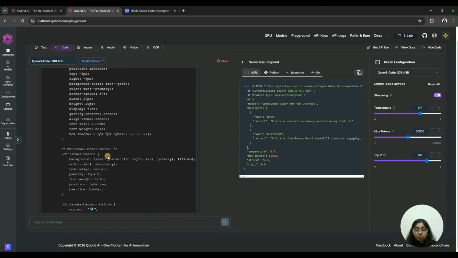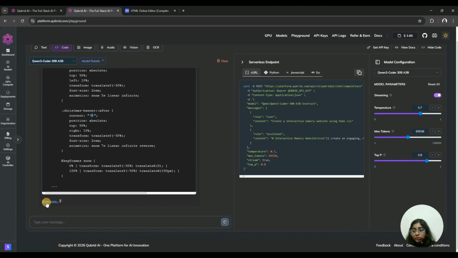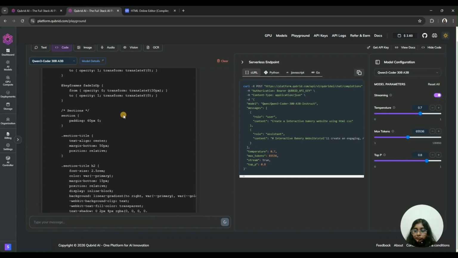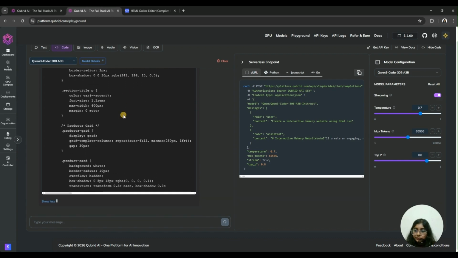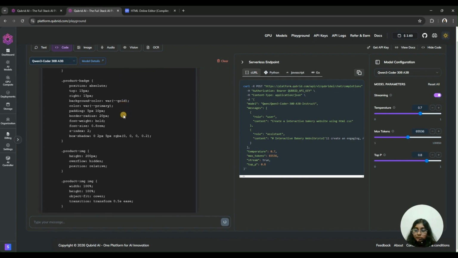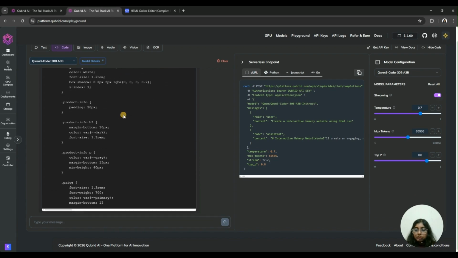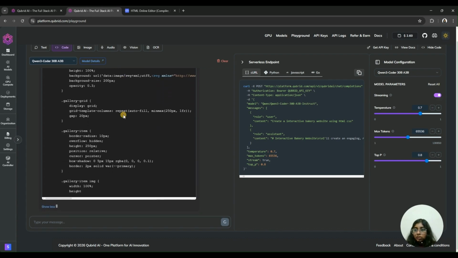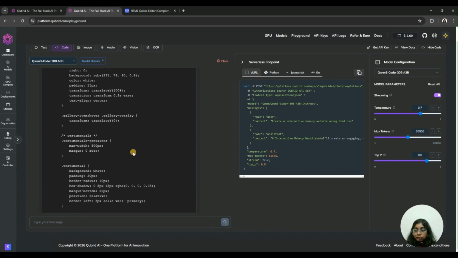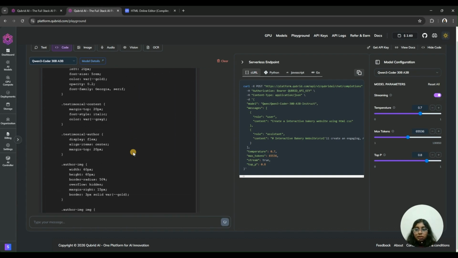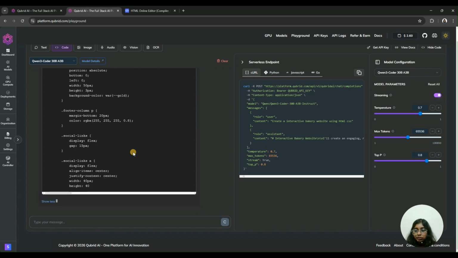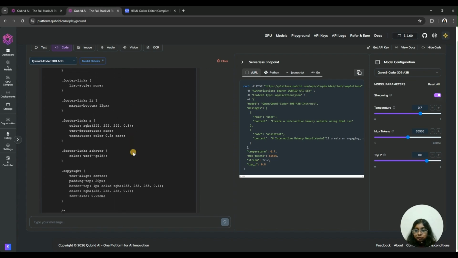So it will take some time regarding how much content it has to change. The one good thing about this is that it's giving all the code in one go over here. You don't need to create any separate files, at least for this kind of example. So it's giving us completely into one thing.